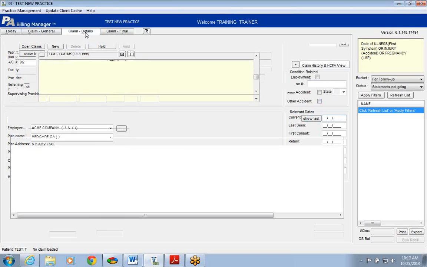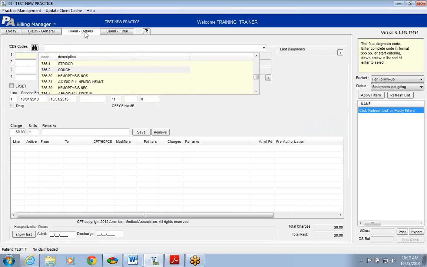Now we can go ahead and select Claim Details. Now in Claim Details, this is where you're going to plug in your ICD-9 codes. And this is where I stop using the mouse and begin just using the keyboard, because this is where it becomes more of just data entry. So let's go ahead and plug in our diagnosis code.